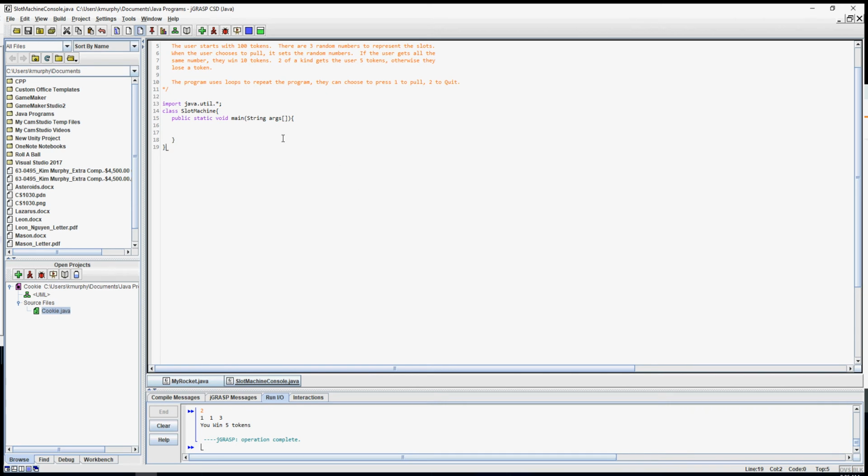Okay, so today we are going to code the slot machine. That way, what we're going to do is we're going to have a little program that starts with 100 tokens, and then we'll generate 3 random numbers to represent each of the slots. And when the user chooses to pull the little slot machine, it's going to set those random numbers, and then we'll kind of evaluate those numbers with if statements.